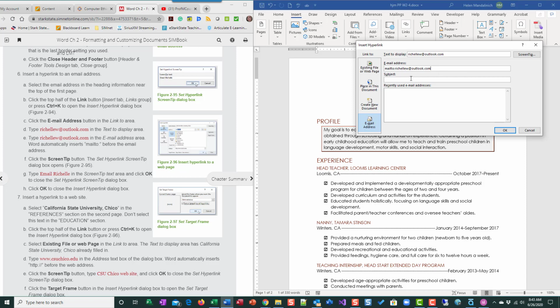We could put a subject if we want. We don't need to. We do want to use a screen tip. So a screen tip would be if a person in the document puts their cursor over that, it would pop up some kind of helpful information. In this case, we're just going to repeat and say email Rochelle. We're going to do OK on that. And then we're going to select OK.